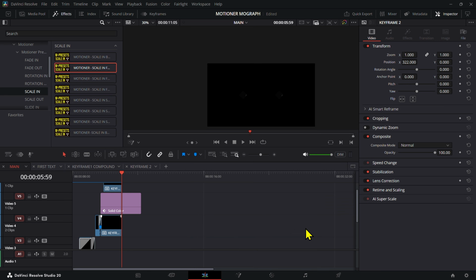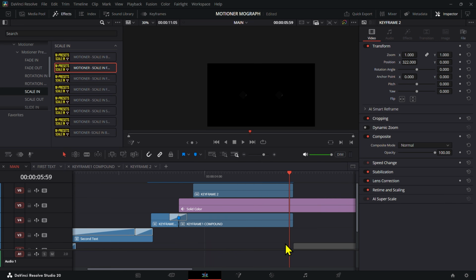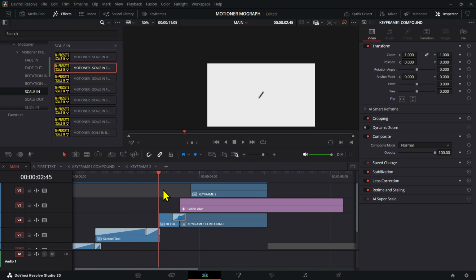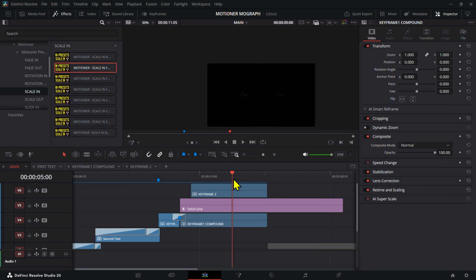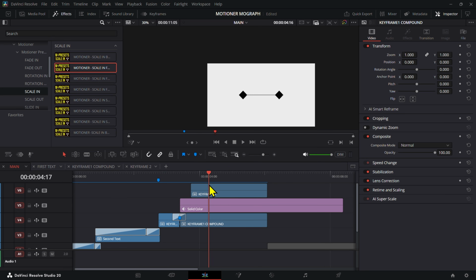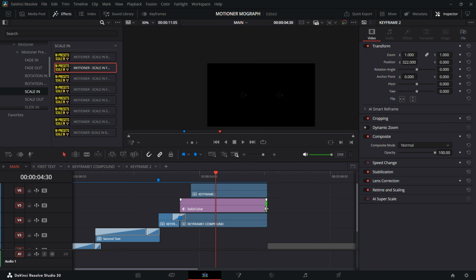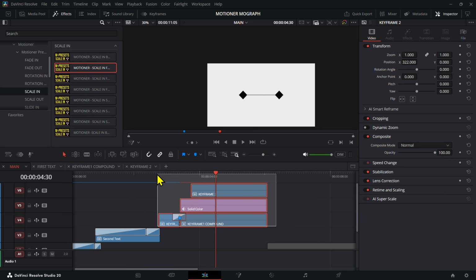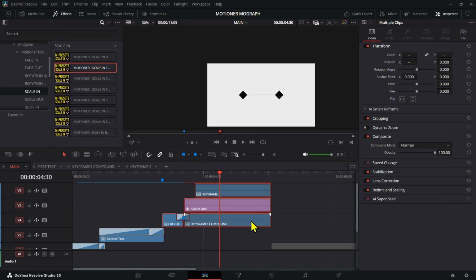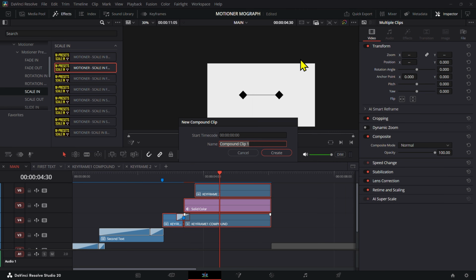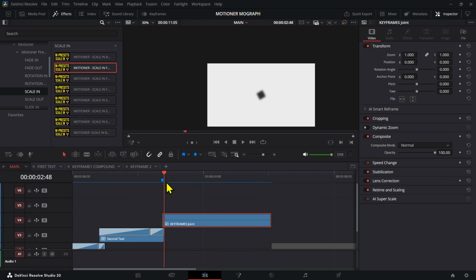and I'm gonna connect or combine these keyframe stuff. I'm gonna add a marker right here just so that we know. So we are gonna do this. Select all of those elements, and we are going to add a new compound clip. I said keyframes joint. I think that's the correct way to spell it. Yeah, maybe. I don't know. And if it's not, well, it's no big deal.